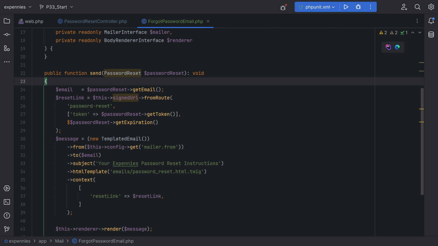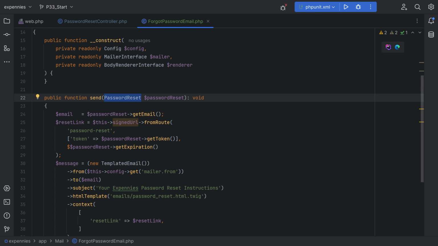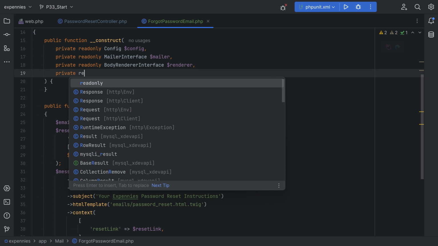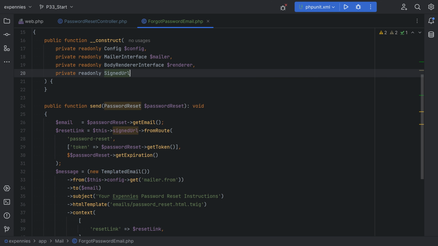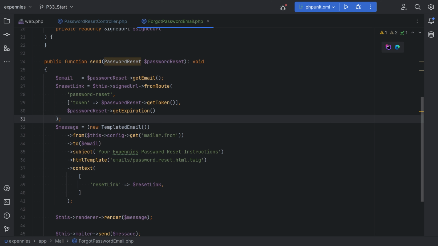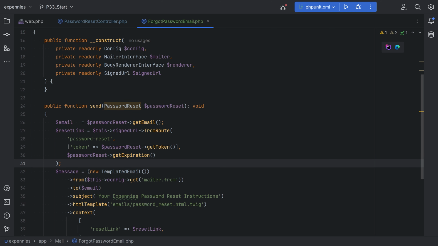Now to make this work, we need to implement the password reset entity. Before we do that, let's inject the signed URL service here. So we'll do private readonly signed URL, and I have double dollar sign here. Let's get rid of one, and I think this looks good. We should be good to move on with the password reset entity.